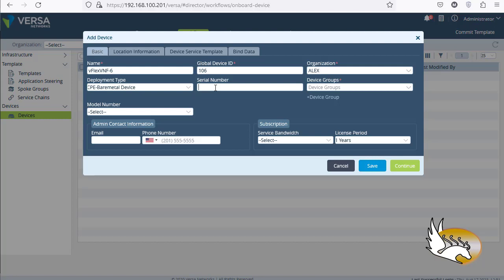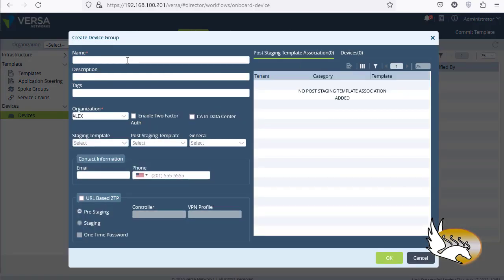But here I'm going to assign a device serial number, and I'm going to give the serial number to the device itself when introduced into this. And the device group, so far I don't have any device group. I'm going to click on this device group, and the only thing that you need to have is a device group, which I'm saying site 60 device group, DG, and here the post staging template that I just created for that is site 60.